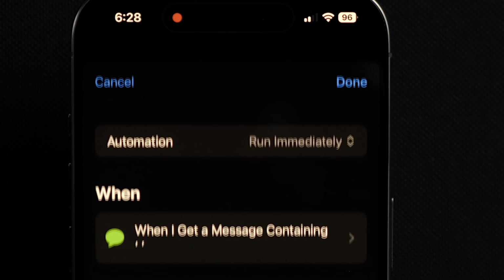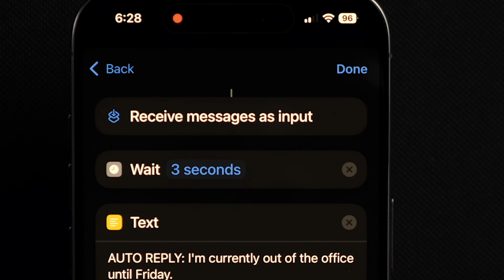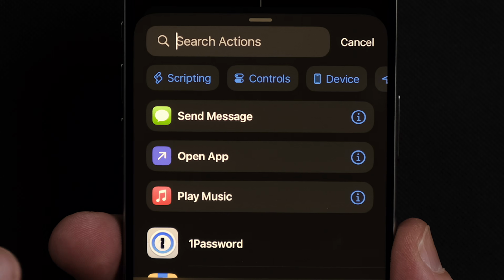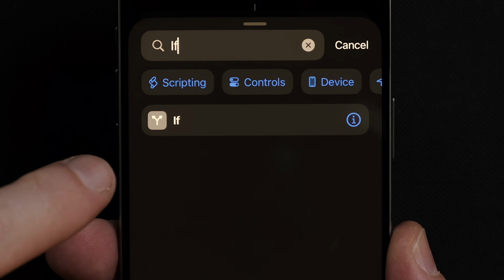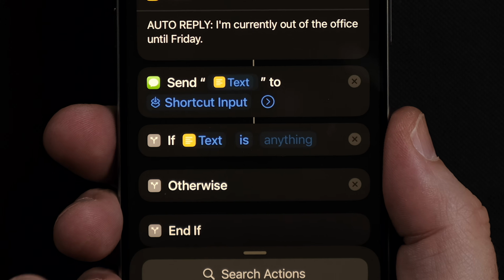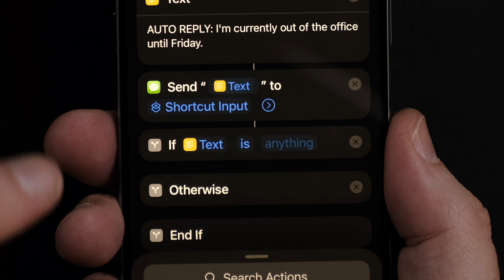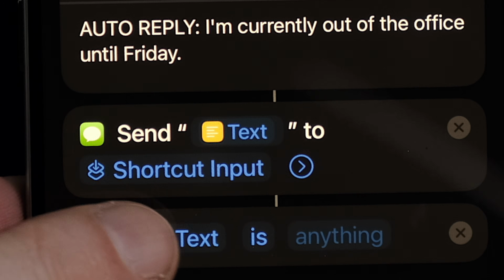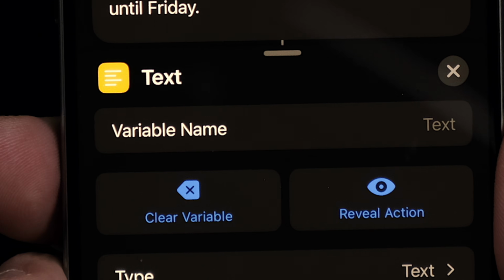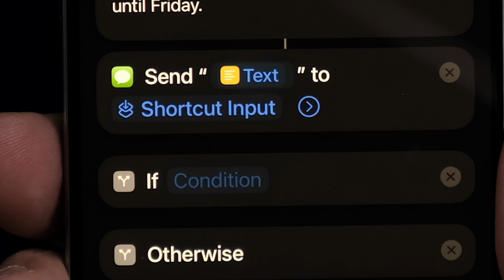Go ahead and tap on it. We're going to go right here in the actions. Go ahead and tap on search actions and type in if, I-F, and choose the if action. Now what you'll see added to your screen are 3 items. You see that 1, 2, 3 right here. You need to make a change. Go ahead and tap on text and then tap on clear variable. You want it to look just like this.